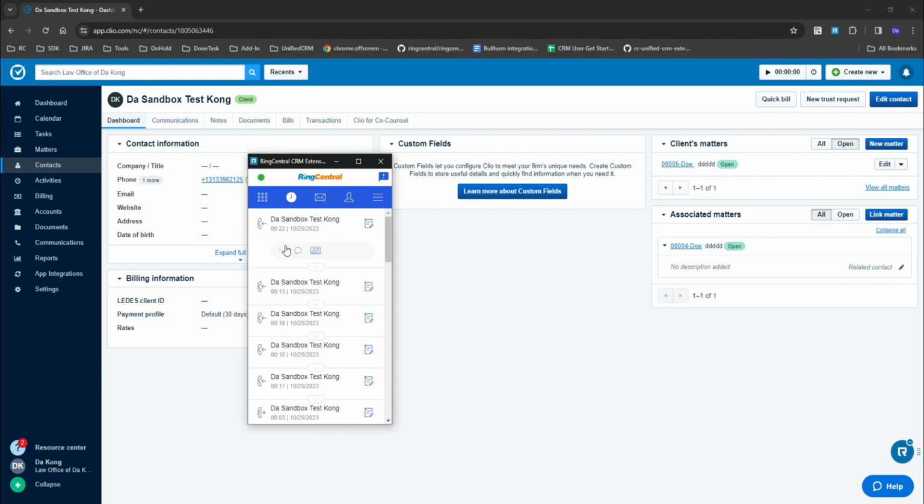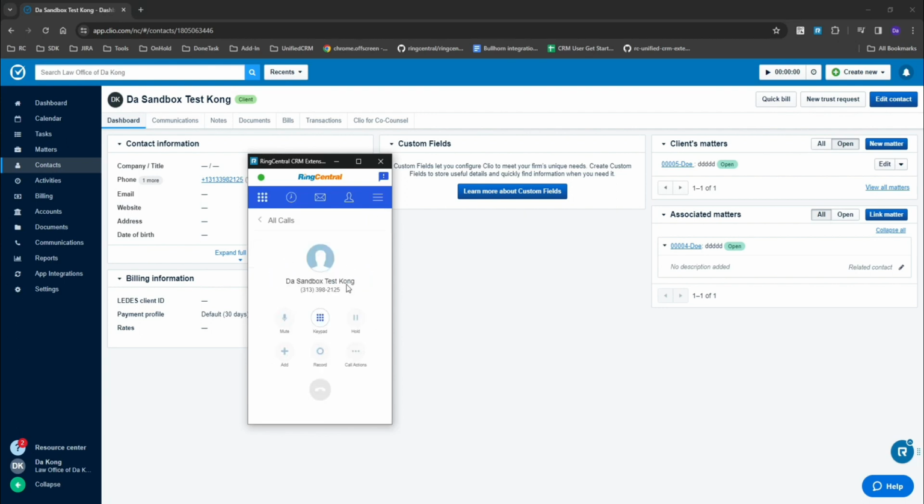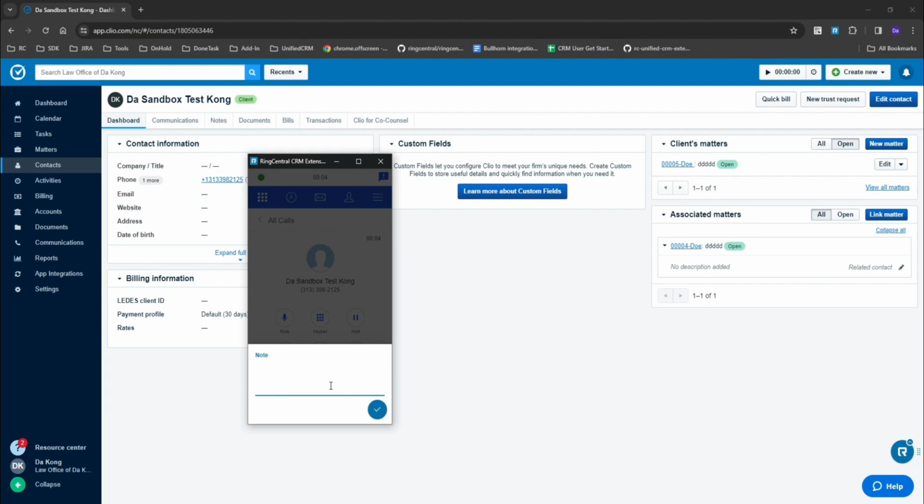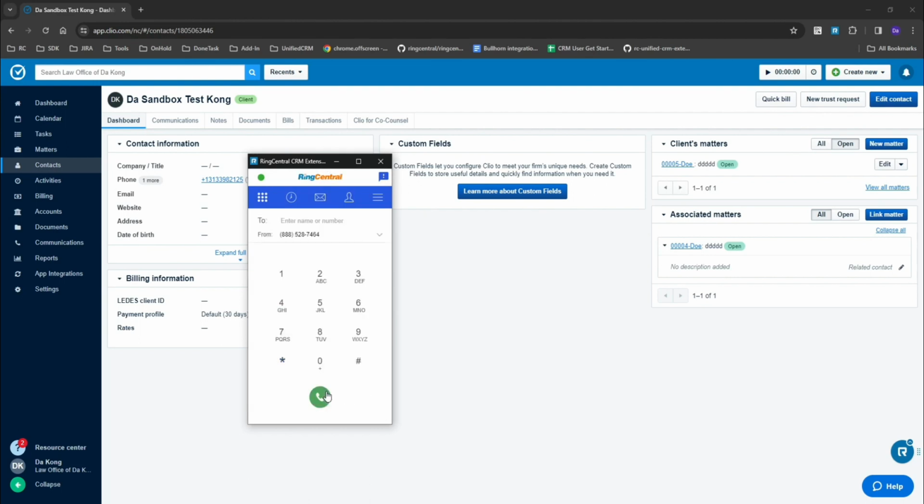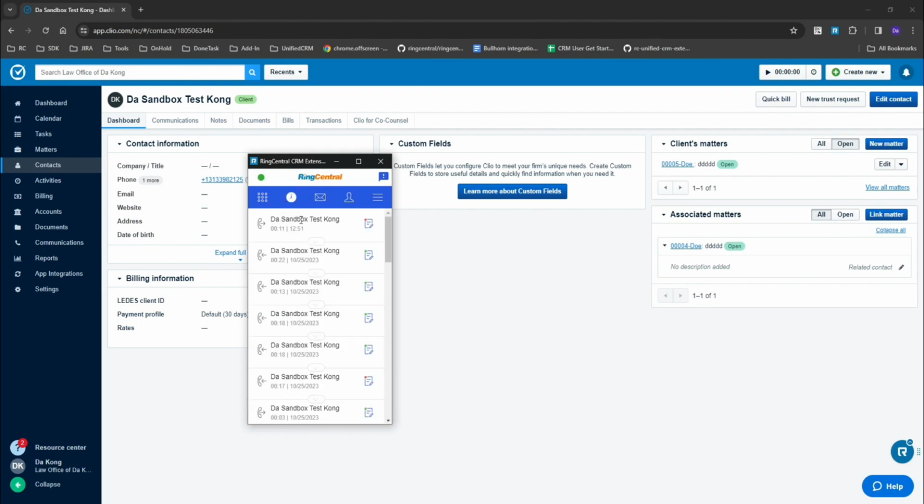So let's make a phone call to the test number here. Thank you for calling RingCentral. And you can type any notes, random or test notes, and it will be a new record in your call history.